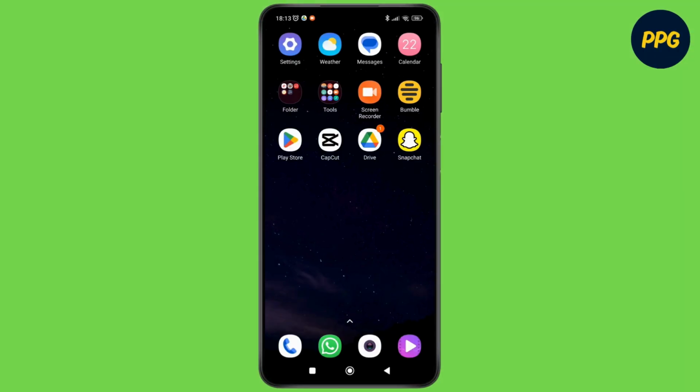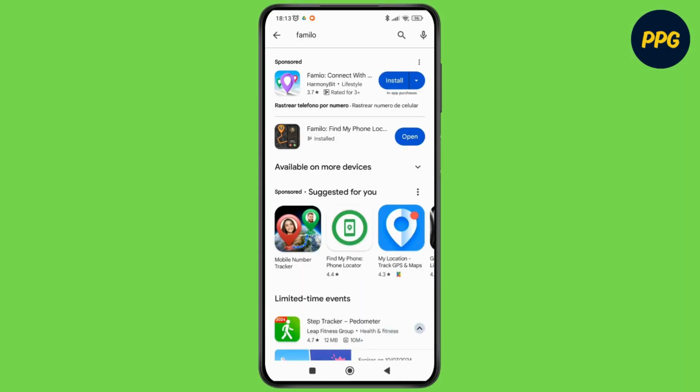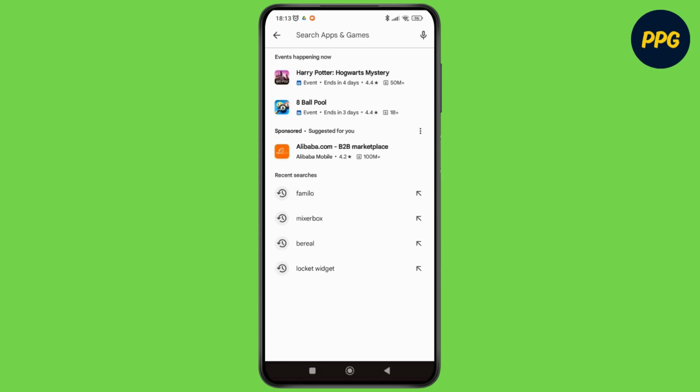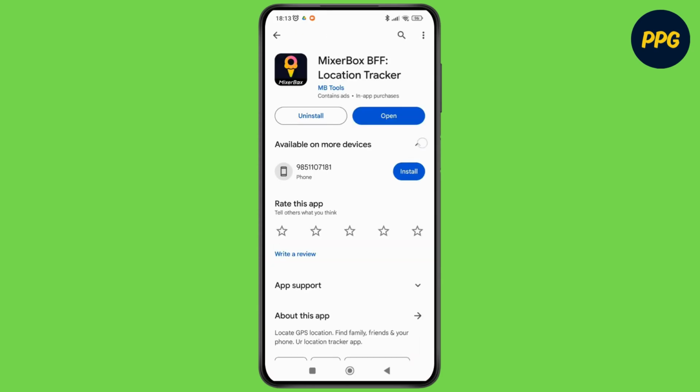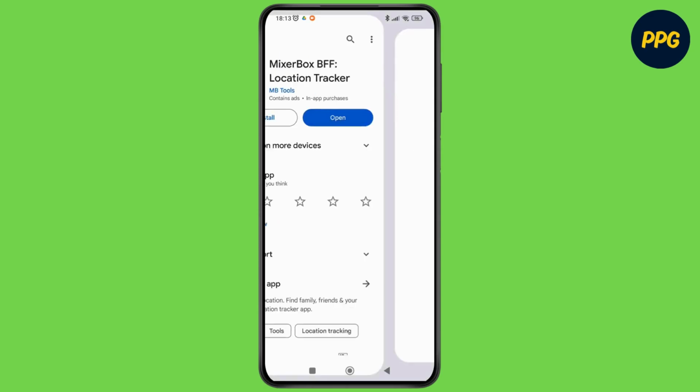Now first of all, make sure that you have installed the application of MixerBox BFF. So just search for the application. Now as you can see, the app is installed on my device, so just tap on open and it will lead you to the home page of the application on your device.